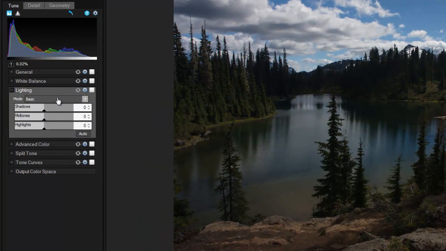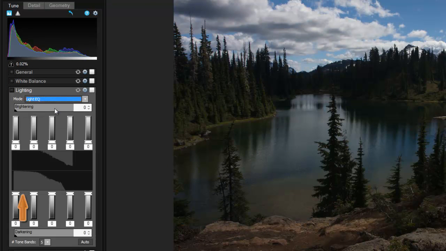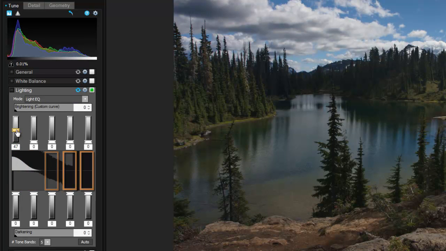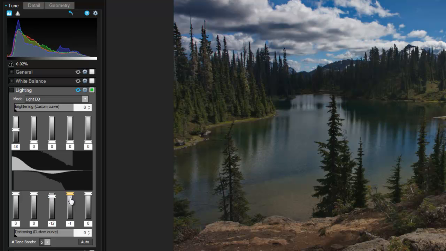Light EQ allows you to alter the lighting at a much more granular level. Shadows are represented on the left-hand side of the light equalizer, and highlights are on the right. By default, you have 5 different tone bands to work with. You can alter the brightness and contrast of each band using the sliders. The graph will show the relative adjustments that have been made throughout the tonal range.